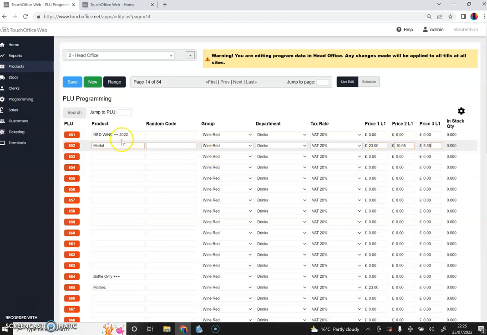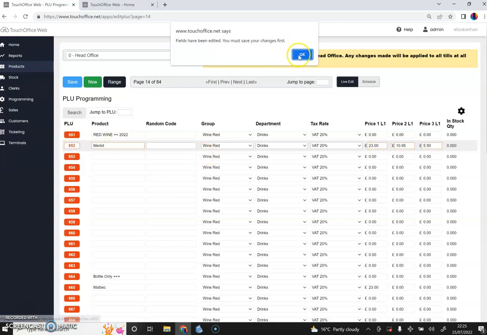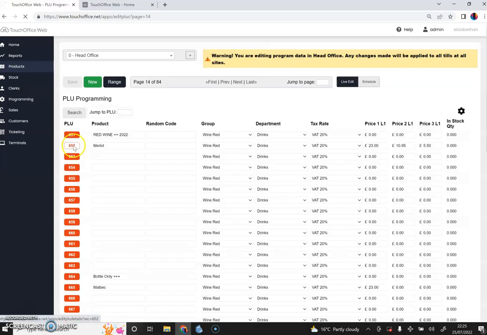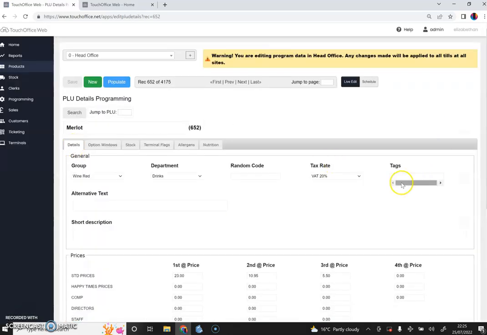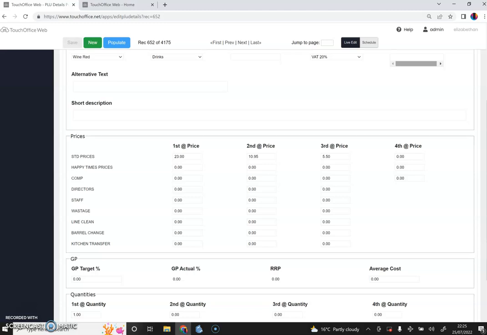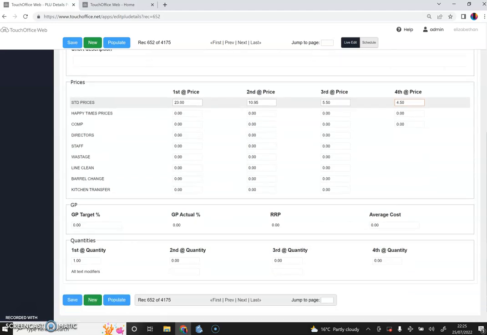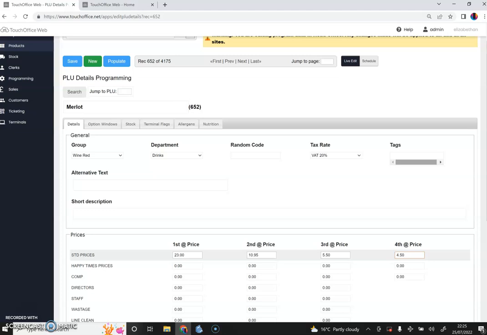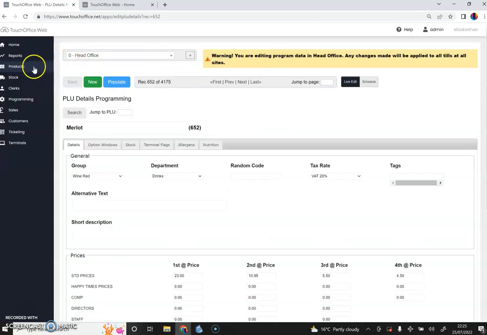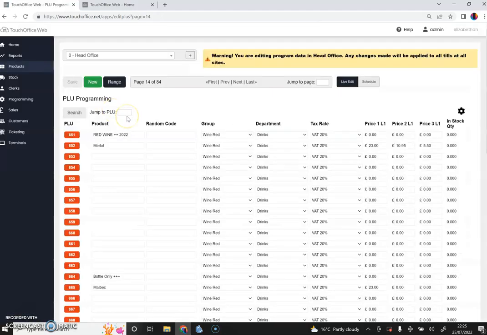Now, if we just investigate that further by clicking on the actual product, as we scroll down here, we can see other information, another price level, and this can be allocated for 125ml. So price 1, bottle, second price 250, third price 175, fourth price 125. Click back on products and we're back in the list.